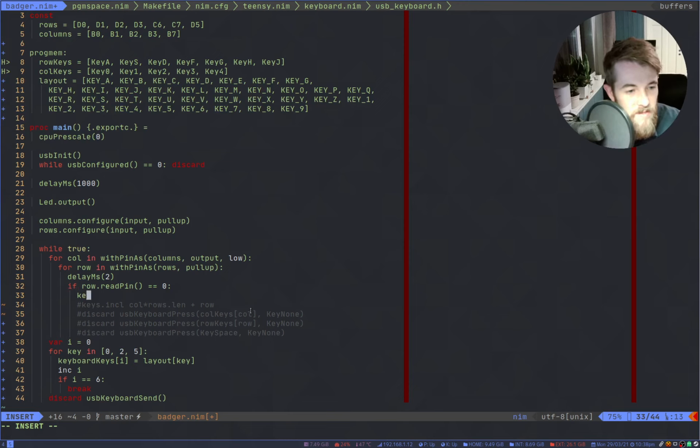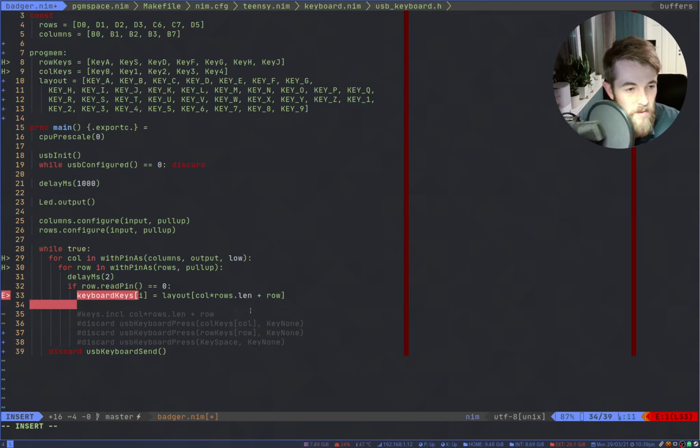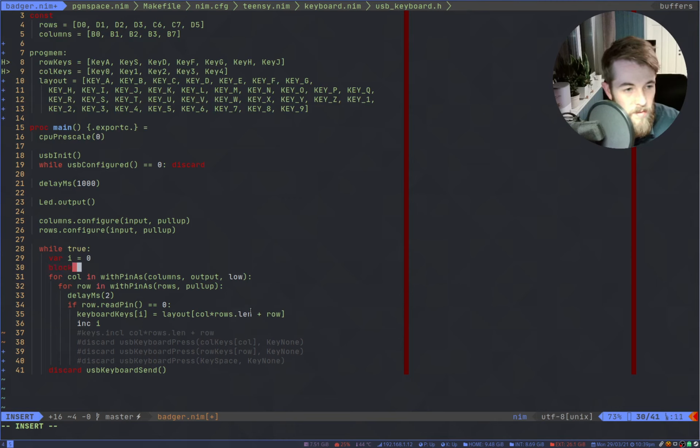let's set these right in here. Keyboard keys I is equal to layout key. Layout column times row dot length plus row. Let's not do any of this. And we need to increase I. And I needs to be 0 out there. And oh.